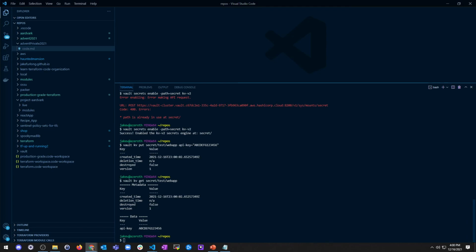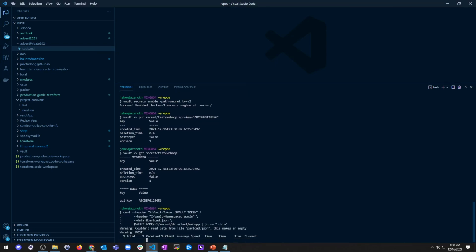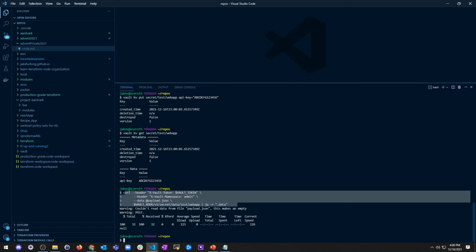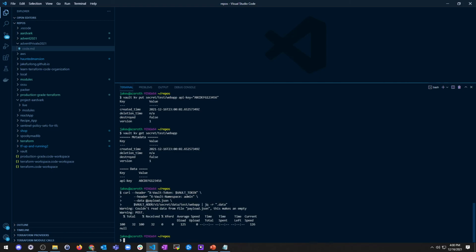As usual, you can do the API call with curl, but it is absolutely awful to do the same exact thing. It looks like this, and it says null because I already made this. But I mean, unless you have a very specific reason for using curl, I just would default to using the CLI.